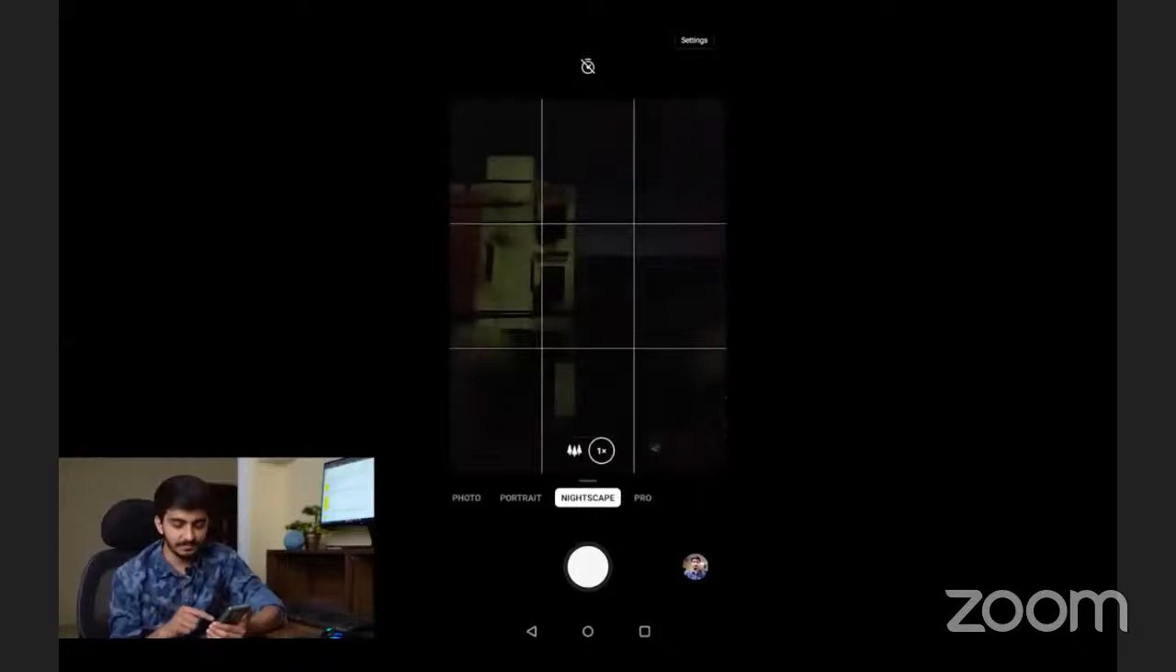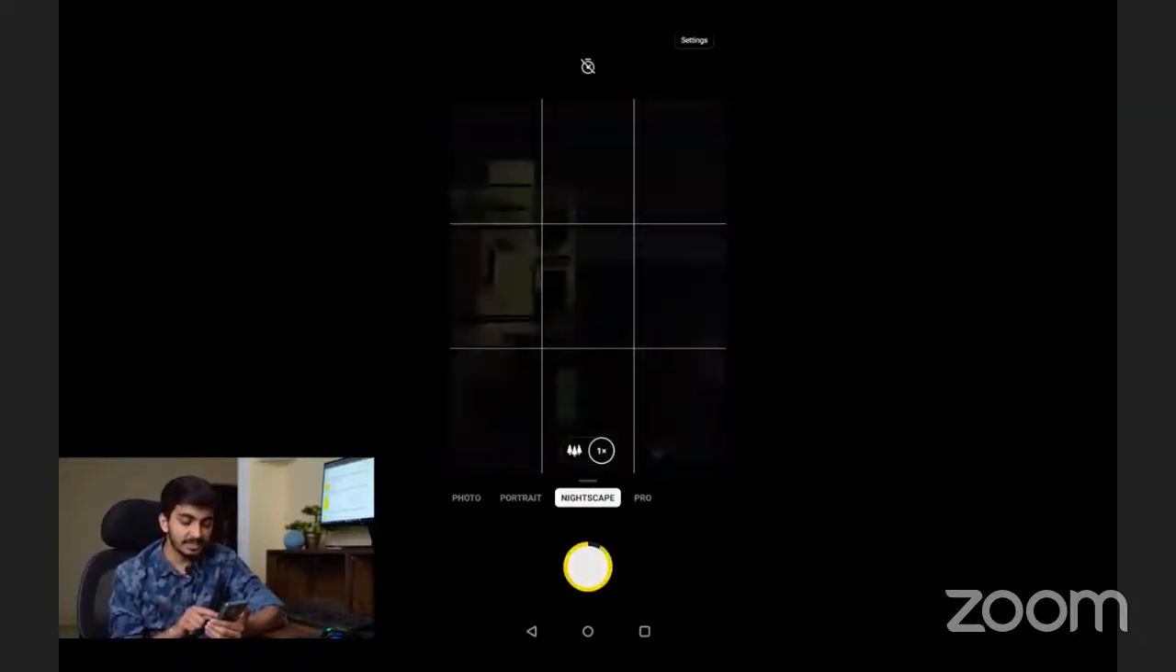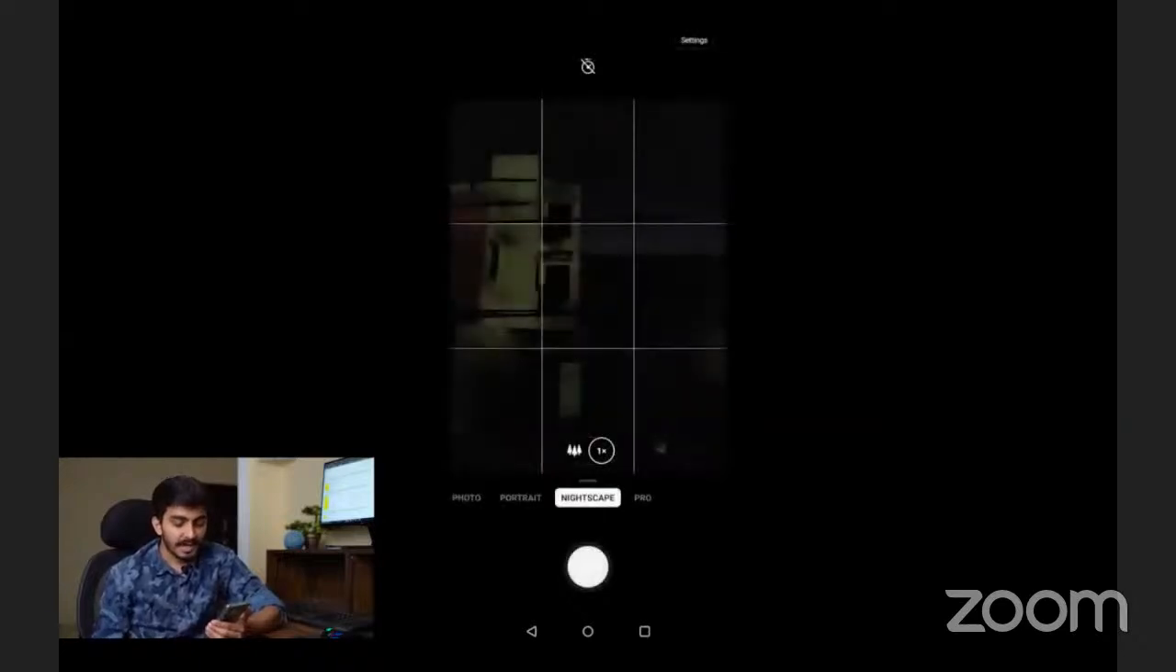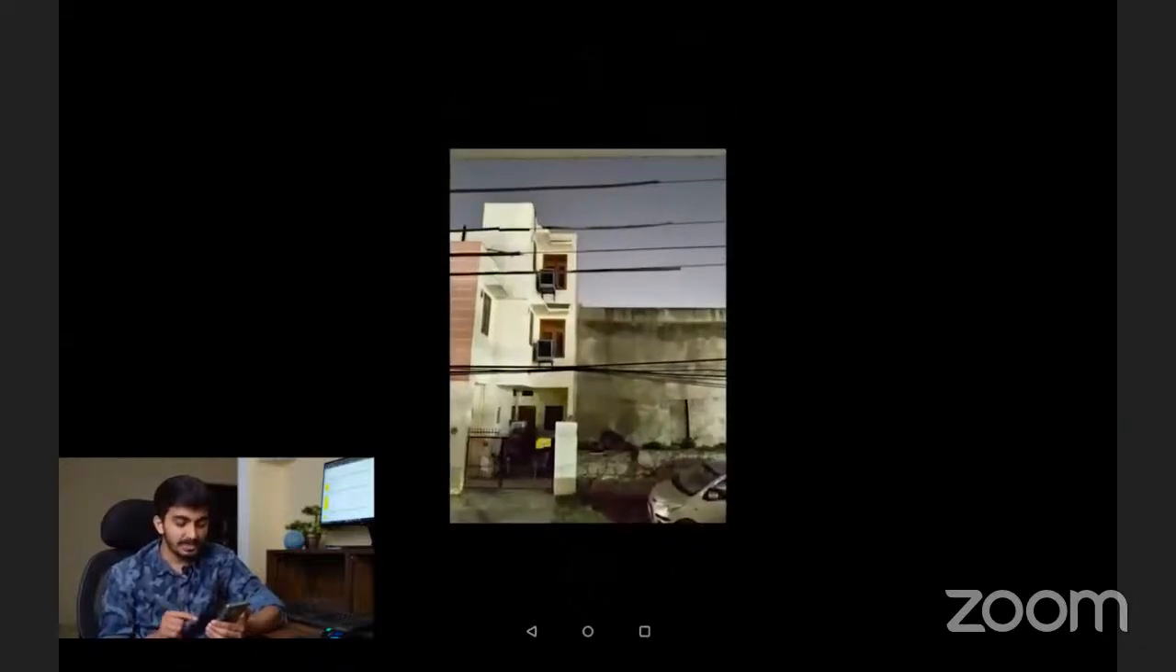Okay, now I'm going to show it to you on the mobile as well. If I go to the camera app and select the nightscape mode, which is what it is called in this particular camera, it could be called something else in a different camera. I've clicked this outside my house where it was very dark. Now I click the picture and it's saying captured and optimizing. Basically it is doing its software processing and magic, and you can see that the picture is not as dark as you were seeing it previously.